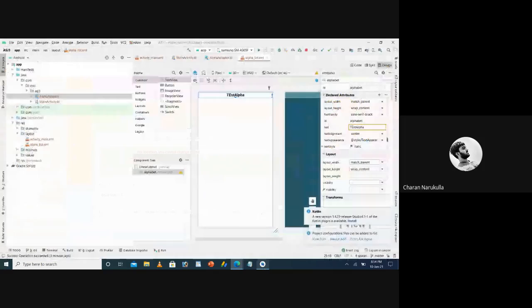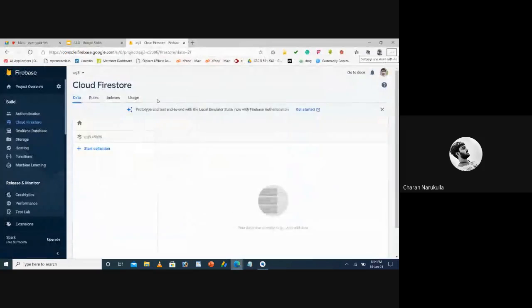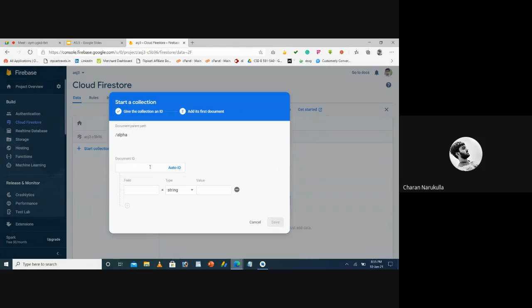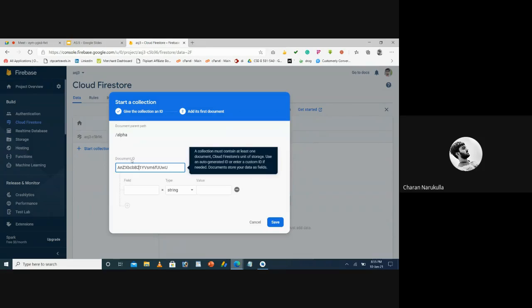Meanwhile, yeah, this is now ready. Let me add the name of the collection. As I said before, there will be a structure like a collection, documents, and then field keys. So let me say the name of the collection as alpha, and then you need to create at least one document in order to make one collection. So here you can click auto id, which will create one automatic id for your document.